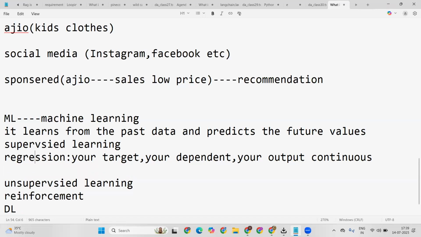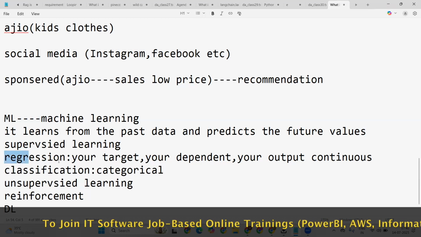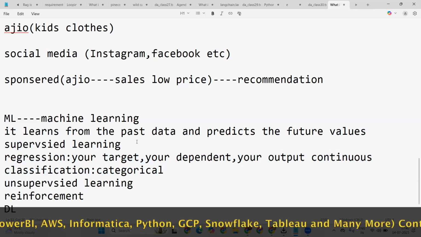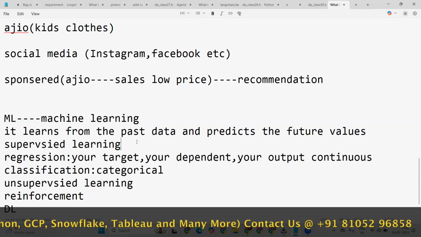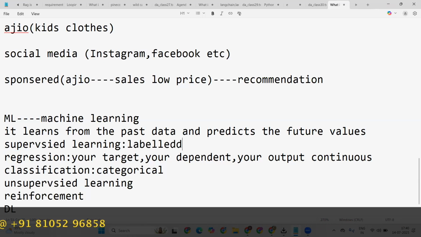And again, if your target or dependent or output variable is categorical, then you're going to work with this particular algorithm, that is nothing but classification. So whenever you're working with regression and classification, you need to make sure that it is supervised learning. How exactly can you identify it is supervised learning? It completely focuses on label data.